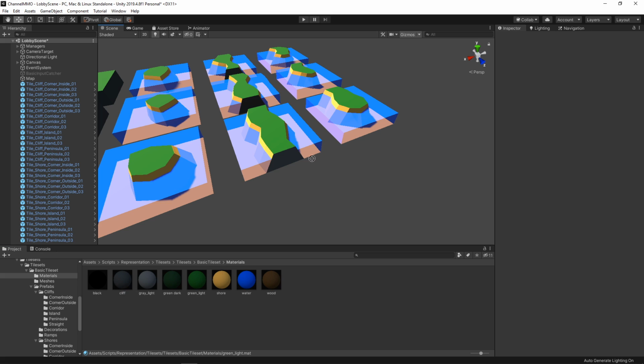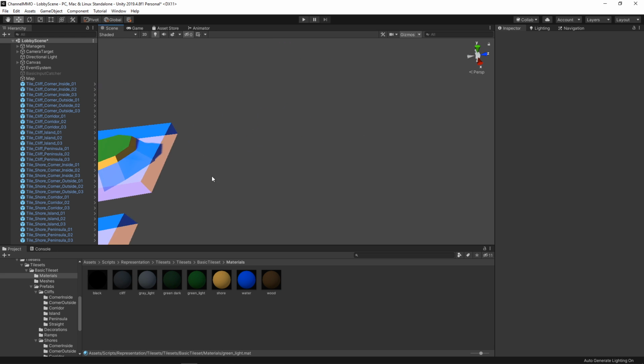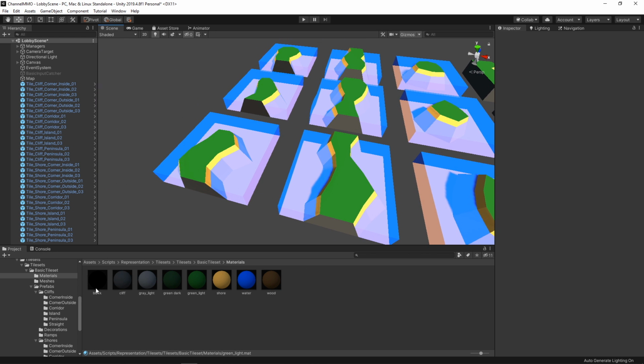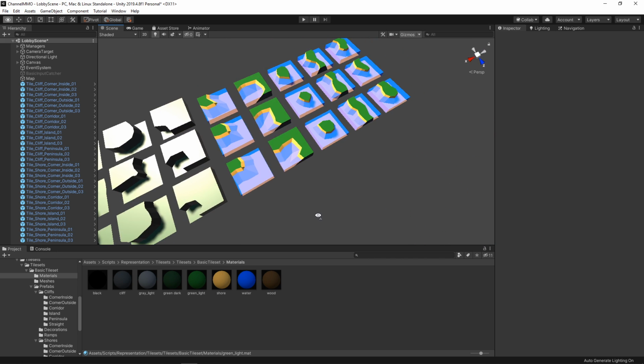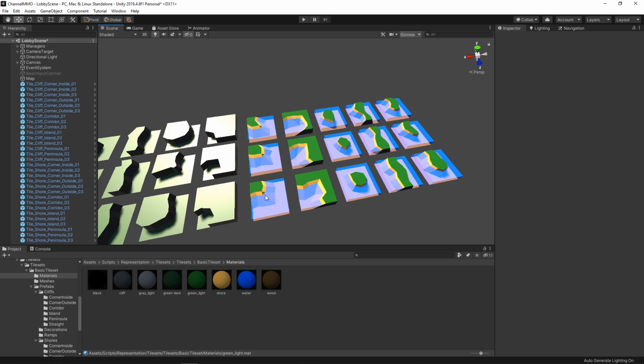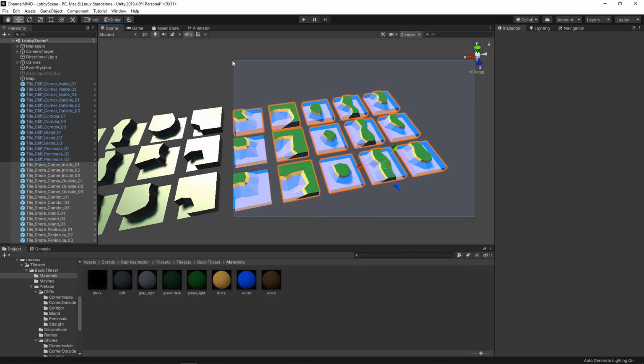Actually, that was gray light. That should be cliff. There we go. Cliff there, and cliff here. We'll have to go over to this side to get the peninsulas. Cliff, cliff, cliff. Wonderful. Okay, so that's all of the shorelines here done.